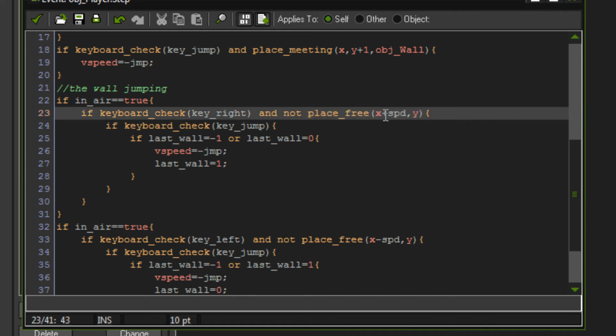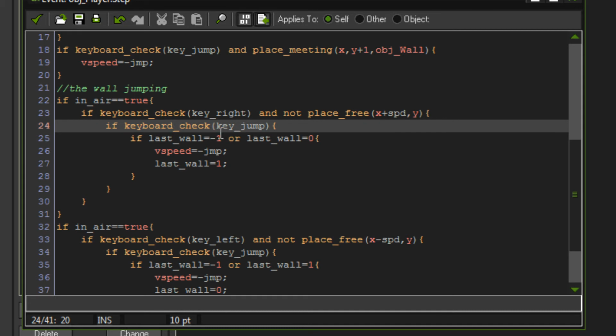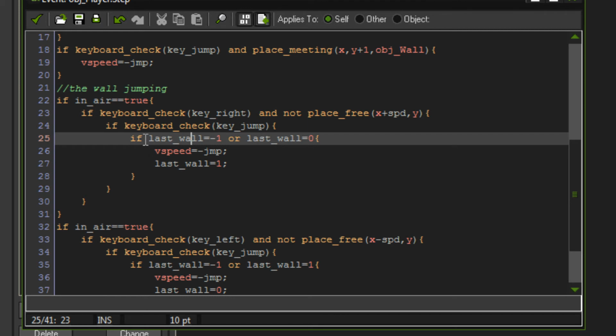So if place to the right of us isn't free, then we should be up against the wall, and then we're holding in the right key as well. Okay, so while we're doing both of those things, if we keyboard check key jump, so if we press the jump key, which in this case is just the arrow key up, then we move on to the actual wall jump. Wait, no we don't.